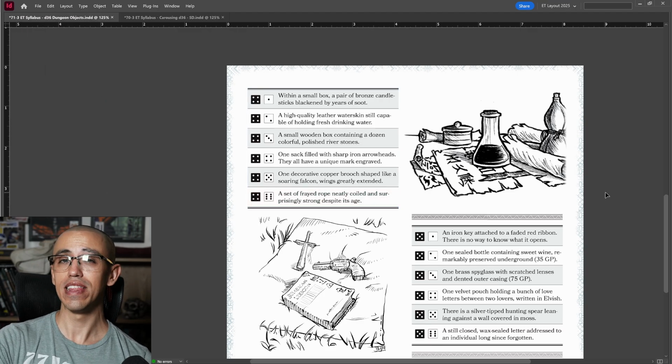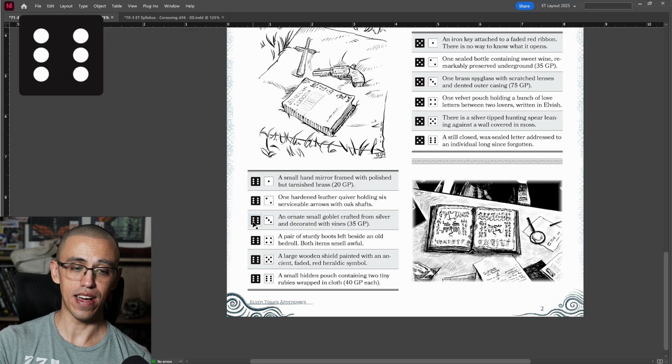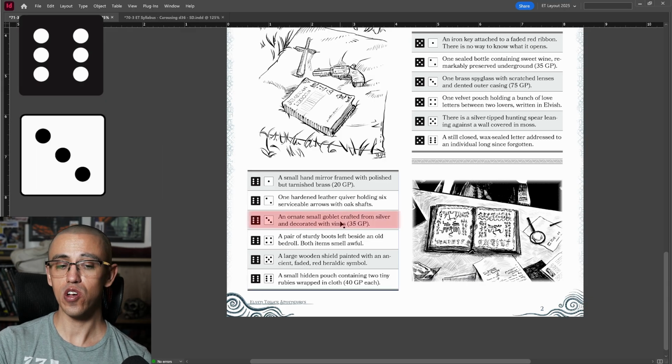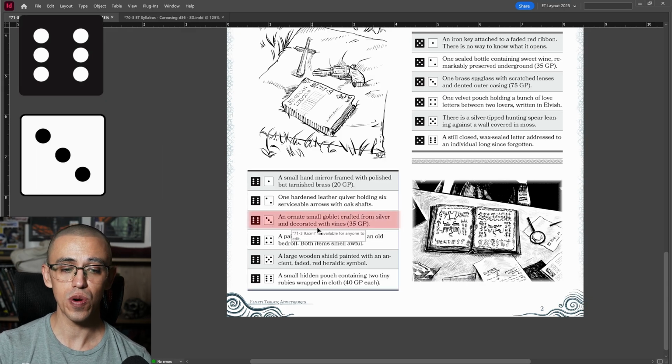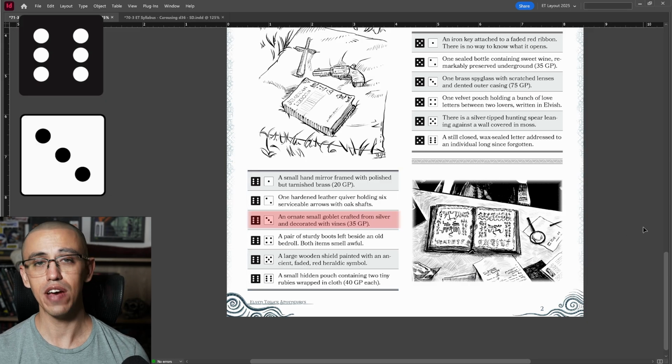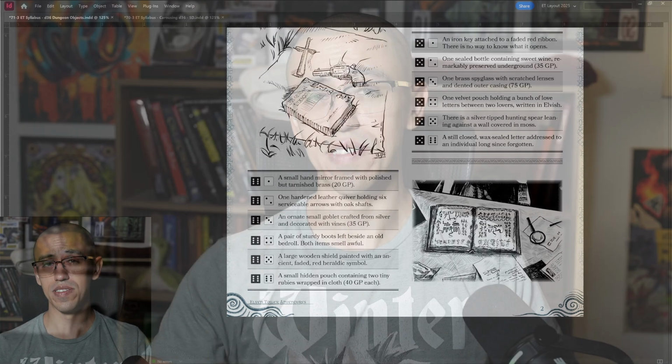One last example, let's say you roll a 6 in the black die and then a 3. An ornate small goblet crafted from silver and decorated with vines. It's worth 35 gold pieces. So I hadn't seen this in other games. I decided to copy it. I have still to reuse the other 2 modes with 12 and 18 results. I thought those were pretty good, especially the one with 18 results, because the one with 12, like I said, is just a complex way to roll 1d12, but there's no other way to get 18 or 36 results, so I thought that was cool.